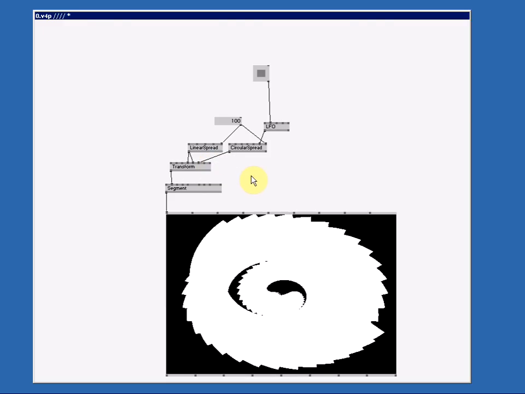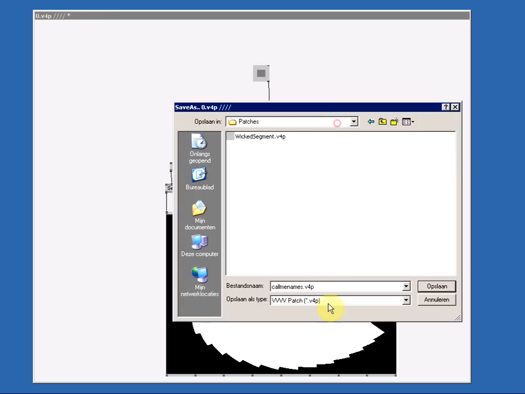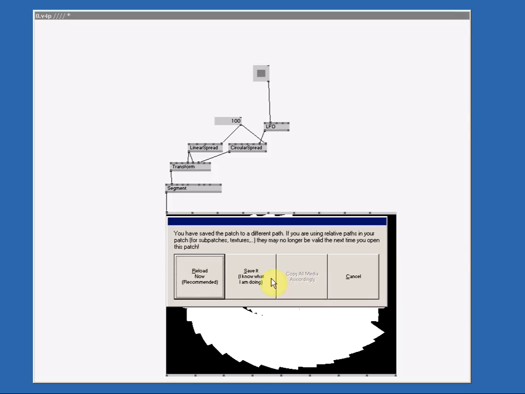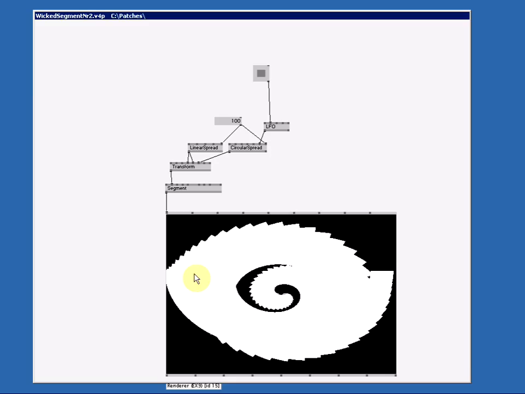This might be a decent time to save your work. I'll press middle mouse button, pick save, give it a name. Let's call it wicked segment number 2 and hit the enter key. Reload now and let's continue with our tutorial.